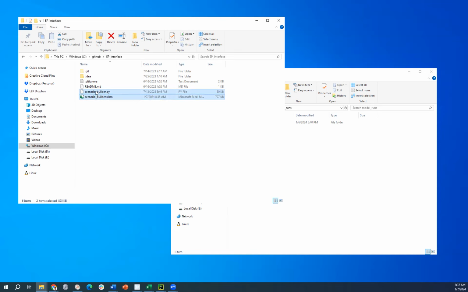workbook. These two files need to go together. These two files can be located anywhere on your computer, but the two need to be in the same folder. This Python file, we'll talk about this more in a future video, but this includes some of the bindings using Excel wings that help execute different functions in the interface.